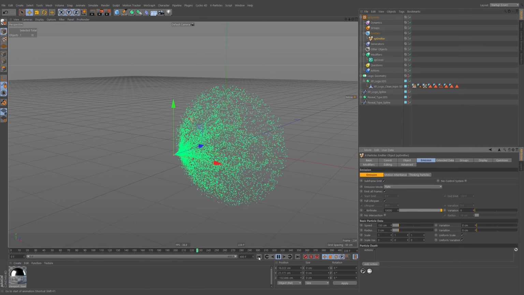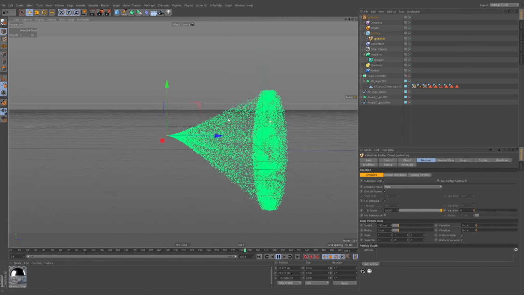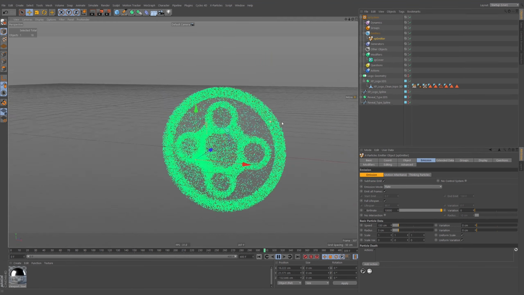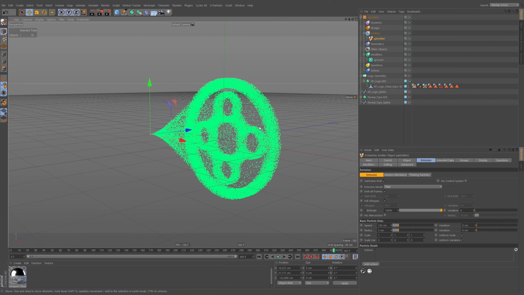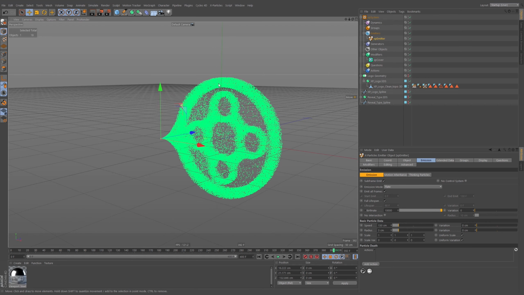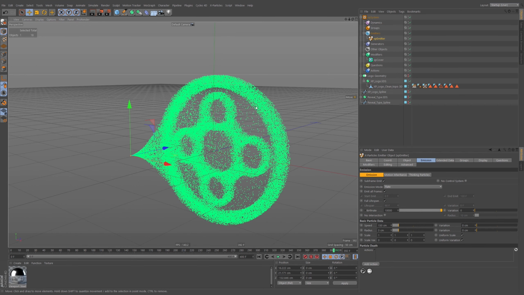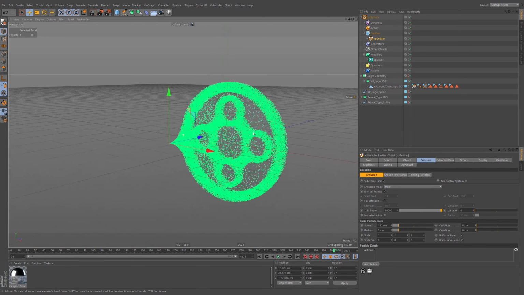Let's go for 10,000. And there you go. You can see it's filling up the volume rather than just the surface. And it'd be quite cool. You can combine them, obviously. You could have another system with a surface cover mode, and that would look quite interesting. You can have different colored particles on the outside and then the volume ones on the inside there.